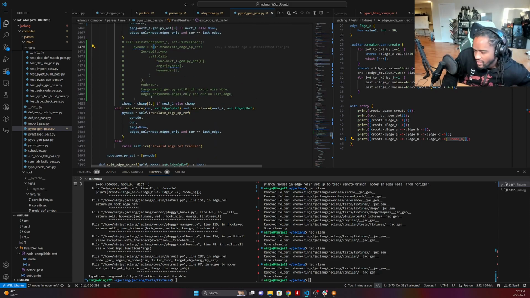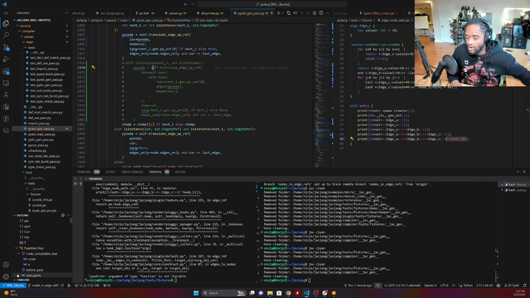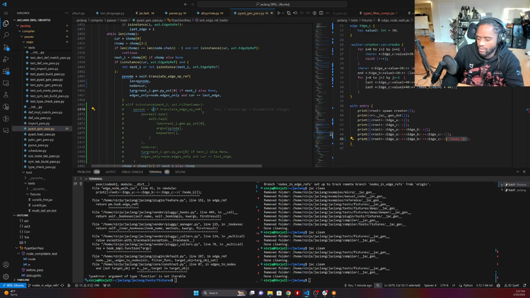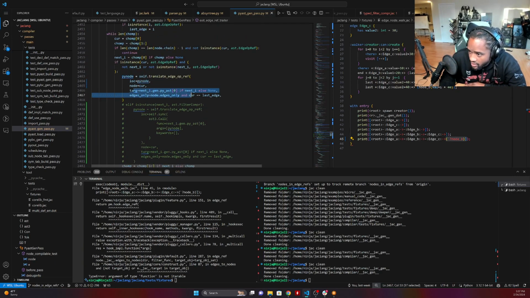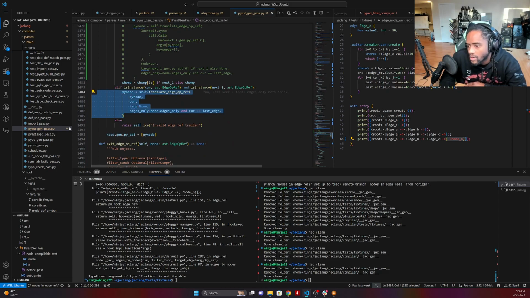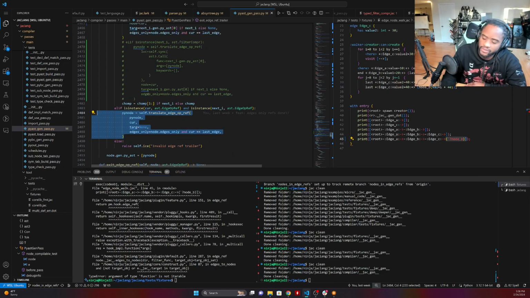I'm close. I can feel it in my bones. This one's tricky though. Okay, let's see. So this one has no target. This one has a target. The difference is it's next eye that's the target of this. Node cur, and then the next eye is the target. Oh, so the target should do this, and then we apply the filter on pi node. Duh.